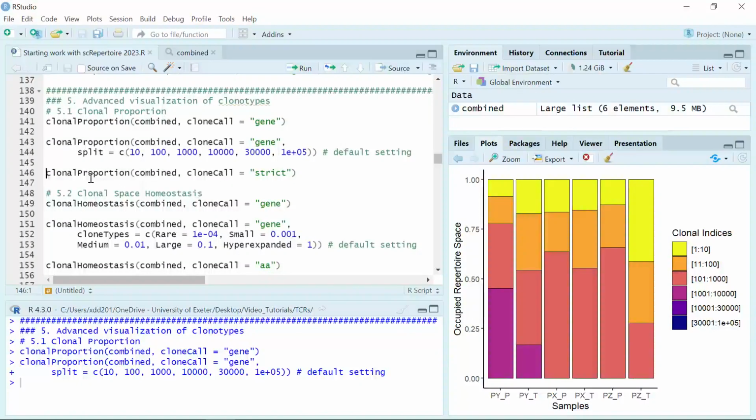With the clonal proportion function, you can also change the clone call to strict, NT, or gene. So let's set the clone call as strict. We can run it again. You can see we generated a new figure. Here the clone call is strict. If you want, you can practice using clone call as NT or gene.